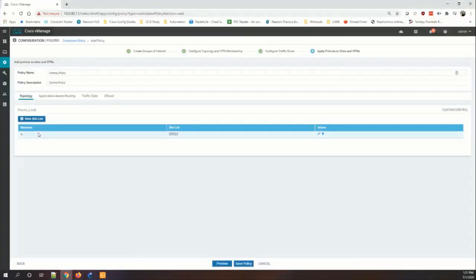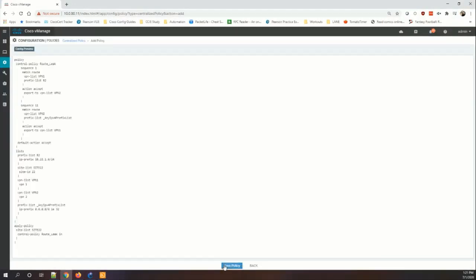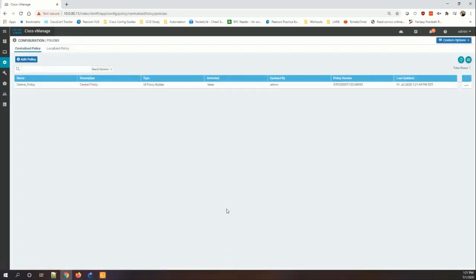So let's go back in. Now we have it. Let's save the policy. Well, actually, I'll preview it first, so if you wanted to take a look, this is what it's actually going to do. It's going to push these CLI commands to the vSmart. So I'm going to save, and it's not actually activated yet.